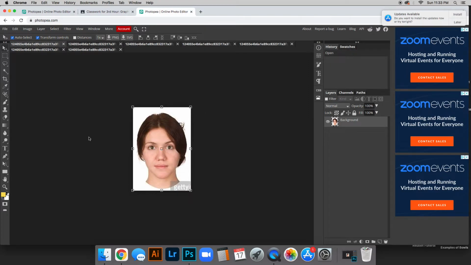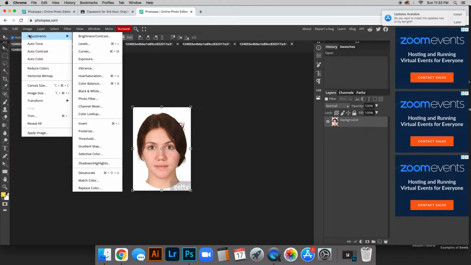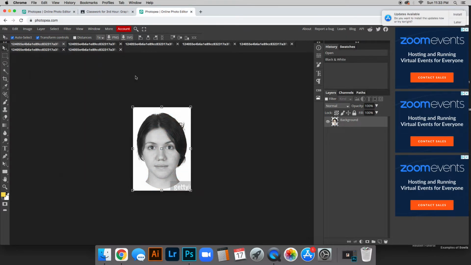You can also, if you wanted anything to be black and white, I'm actually going to change my base picture to be black and white. So if I go to Image, Adjustments, and then Black and White, and I'll leave it like that.